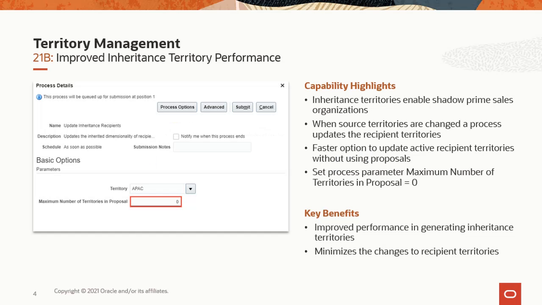In Update 21B, we have improved the inheritance territory performance. So there's different ways to update territories. We showed you before where you were making an update using the UI. But you can also update source territories using import and also the REST service. When source territories are changed, a process can be used to update the recipient territory.